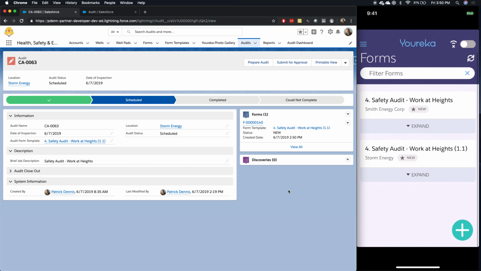And so now what's important to know is that Youreka can work without internet connectivity, which is important because we talk to customers all the time. In many cases, their users are not going to have connection. So we're going to sync up this form like we just did before we leave the office. And then I'm actually going to remove all internet connectivity from my mobile device right here. So I'm in offline mode. Everything that I'm about to do is going to happen without internet connection.